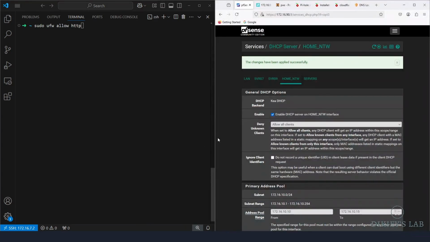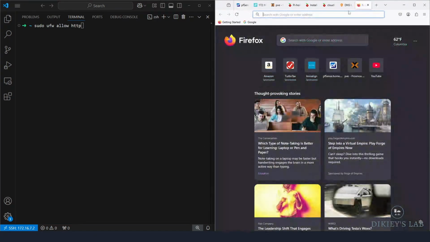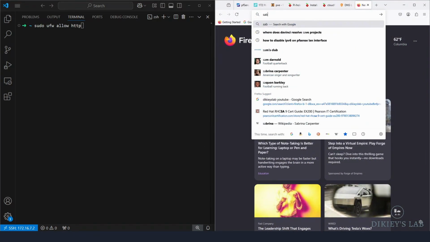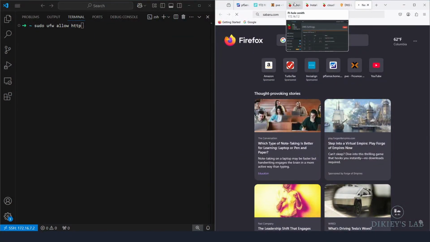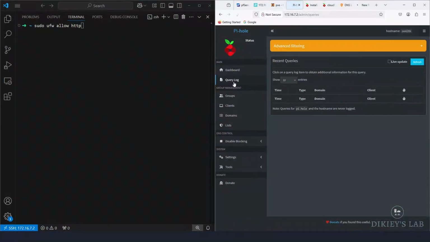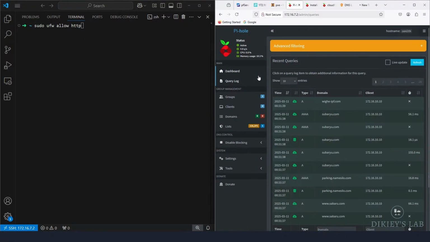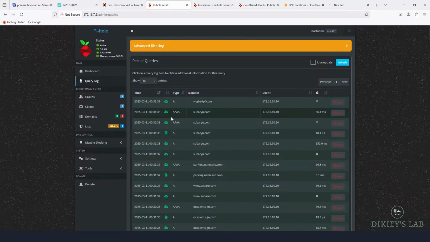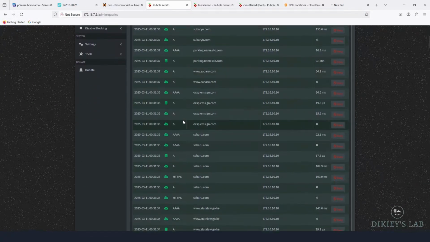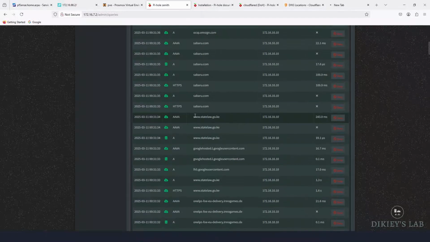And we can go ahead and see. Let me see if I can access Subaru.com. As we look at that, let's go to logs. And as you can see on my PiHole, I already have some queries being logged. If I click show all, you can see all my requests.